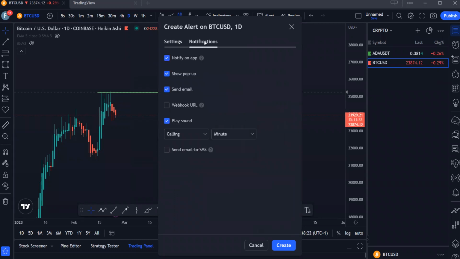This is where you set where and how you get notified. You can see you'll be notified on the app if you select it. It will show you a pop-up on your TradingView PC version and the web version. It will also send an email to the email address you registered on TradingView with. Webhook, I think this is for programmers. I've never used a webhook.